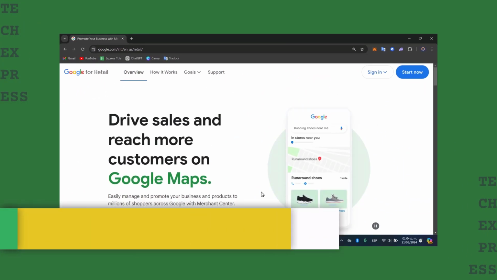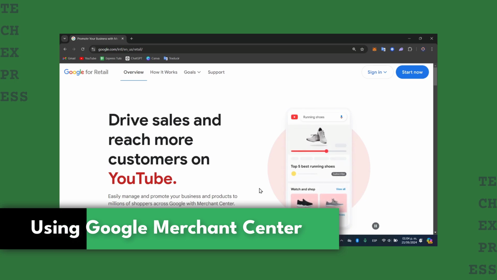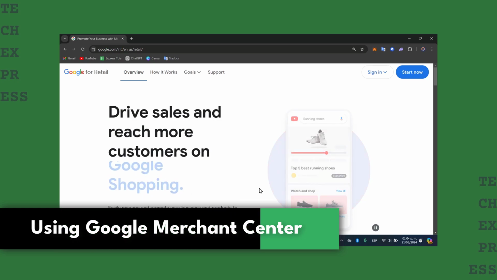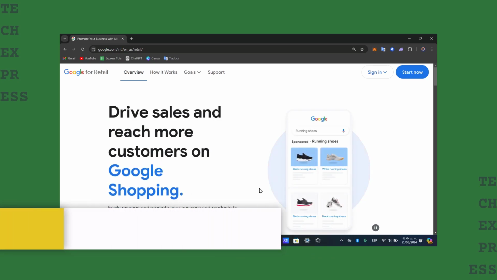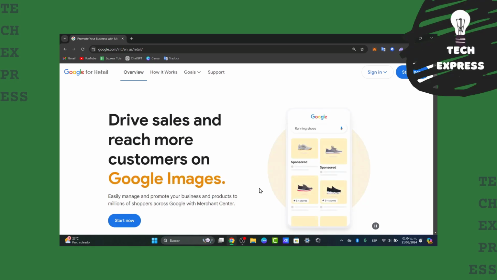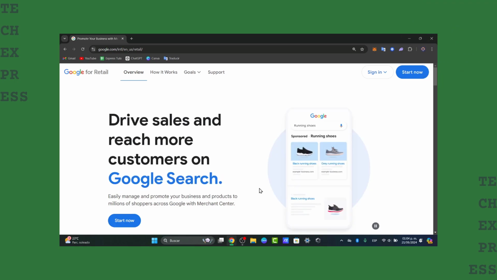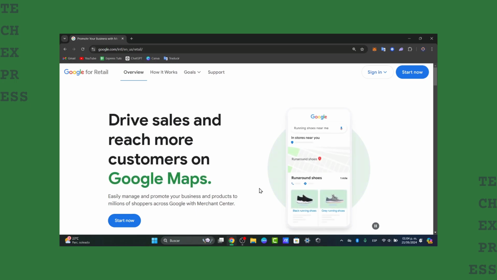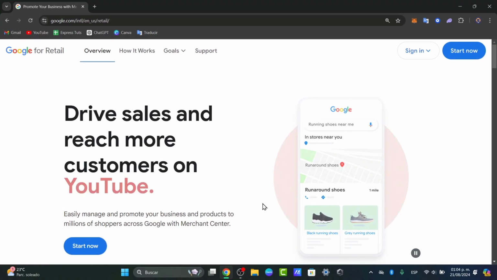Today I'm going to be showing you how to get started with the powerful tool you need to get your products listed on Google. This one is called Google Retail or the Google Merchant Center. Whether you are a beginner or just need a refresher, this guide will cover everything you need to know to get started with the Google Merchant Center.